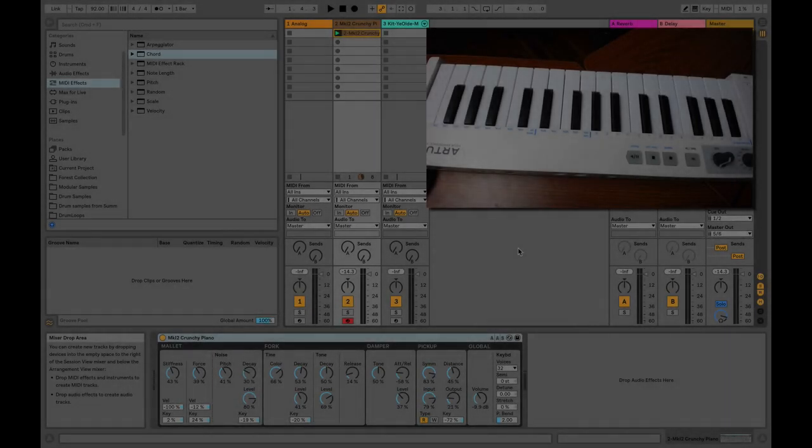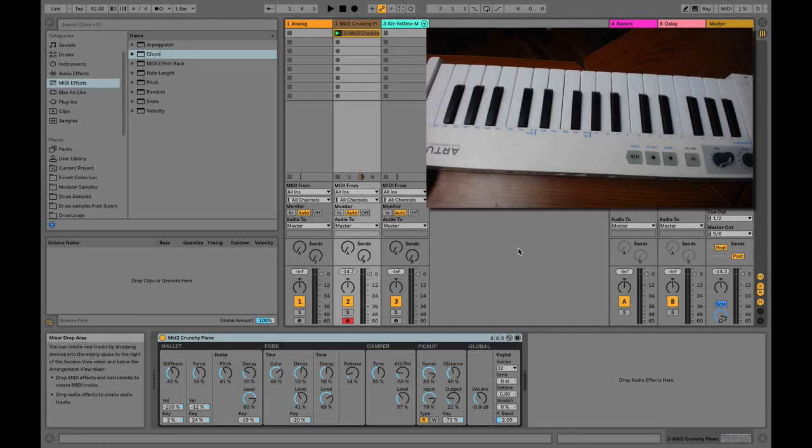Hey friends, today we're going to talk about MIDI velocity. I'm just going to go ahead and show you something that I think a lot of people run into when using different MIDI instruments. So check this out.